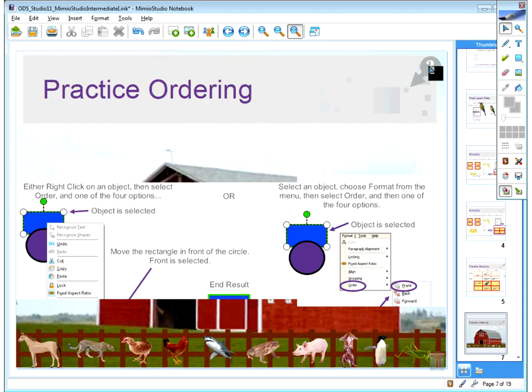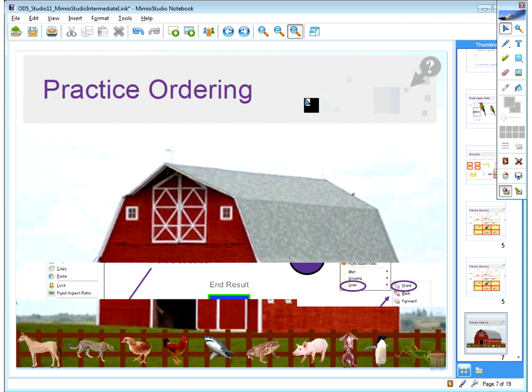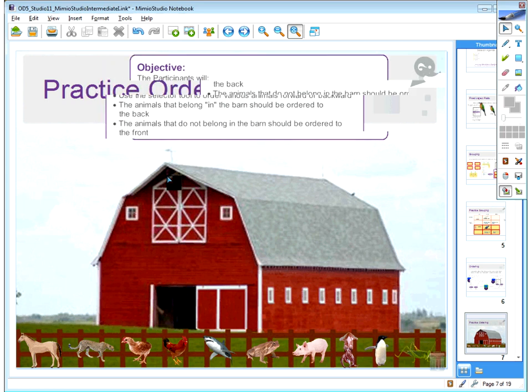Here's a practical example of how you can use ordering in your classroom. This is an activity that you can do with students, a fun little thing to do. Use the selector tool to order the various animals forward or backward. If an animal belongs in the barn, it should be ordered to the back, and if animals do not belong in the barn, they should be ordered to the front.